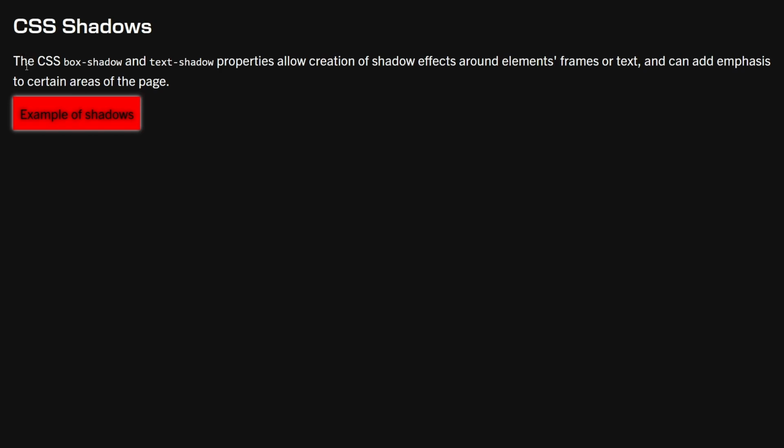The CSS box shadow and text shadow properties allow creation of shadow effects around elements, frames, or text, and can add emphasis to certain areas of the page. As shown here, there's a white shadow around this red box and a black shadow on this text.